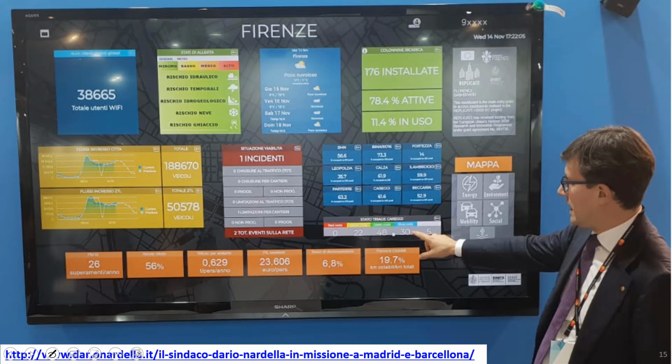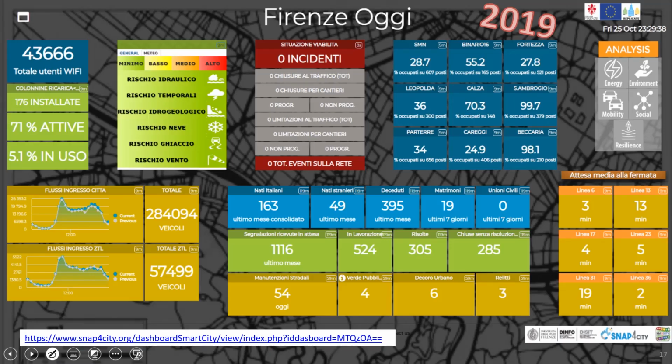The control room main dashboard was shown in Barcelona in 2018. Presently, the 2019 version of the control room is represented in this slide. There is also a link, but the link doesn't allow you to enter and to interact.